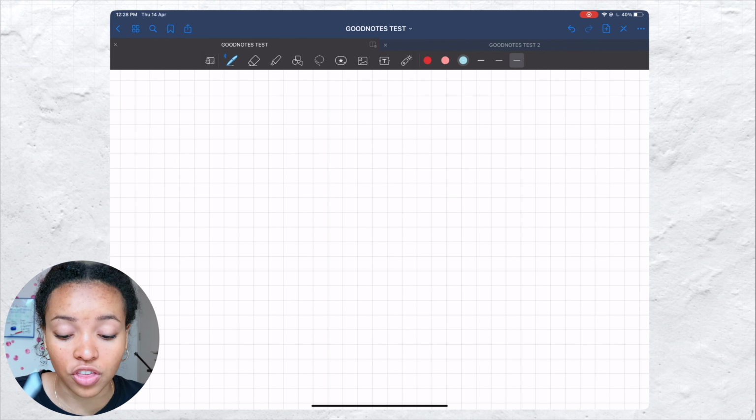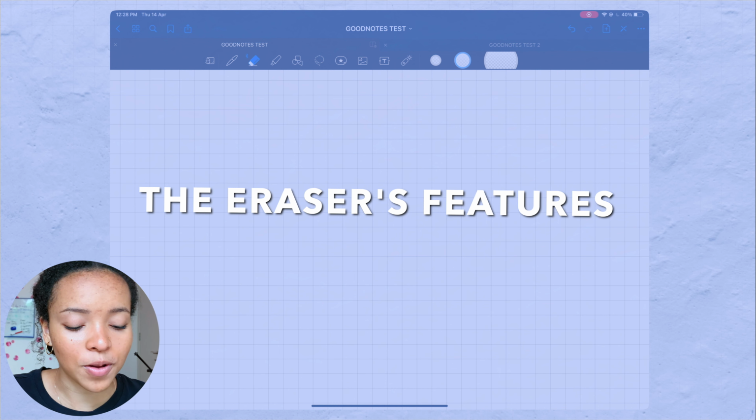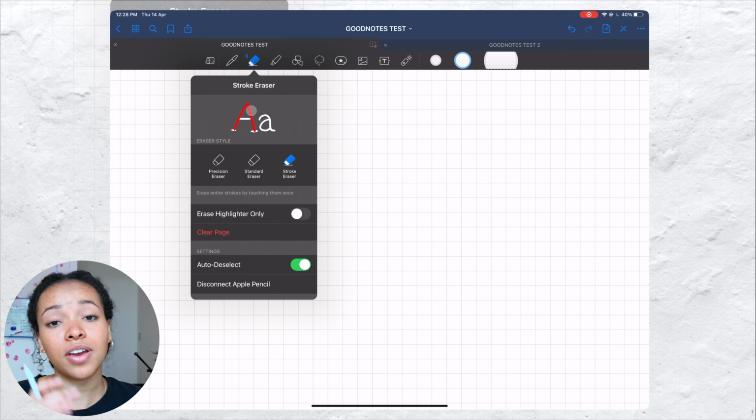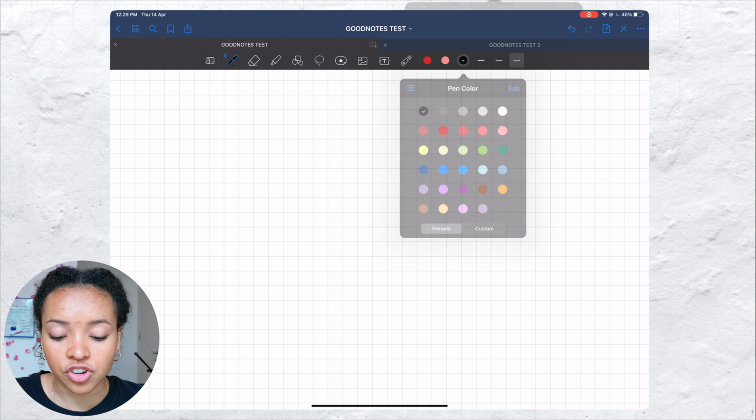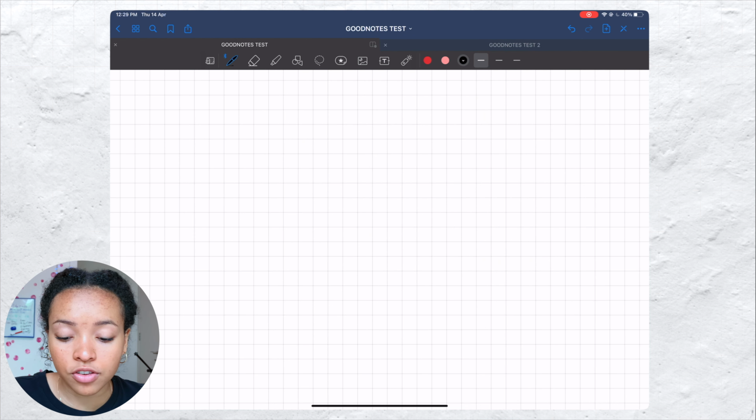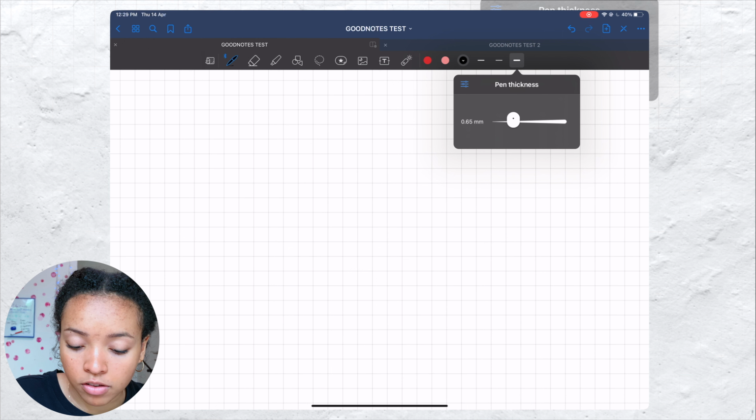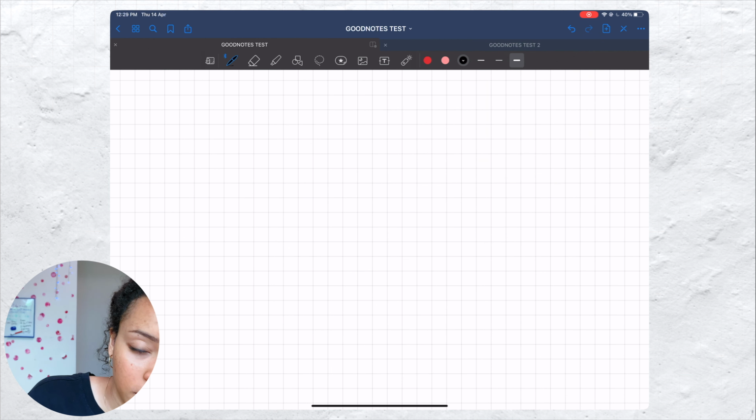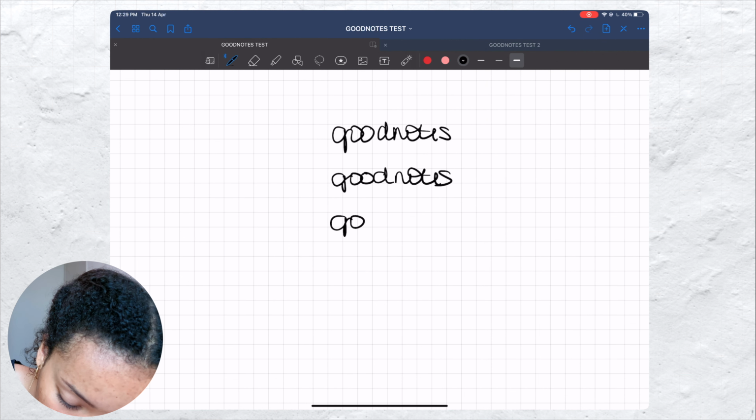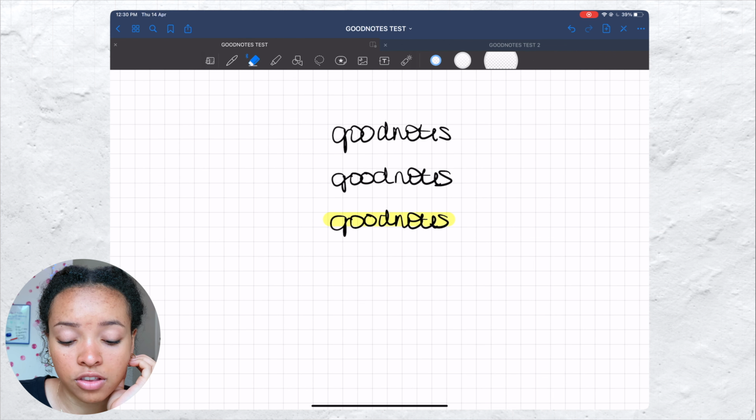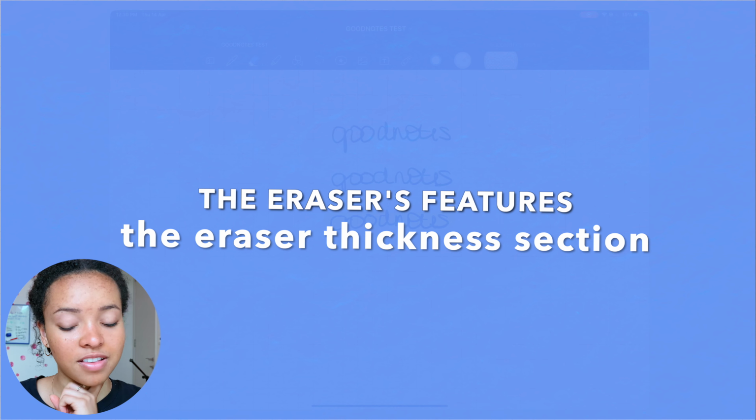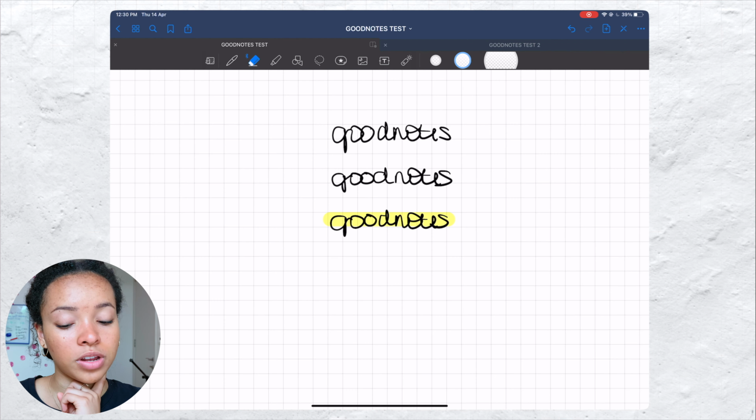Let me just erase everything and let's move on to the eraser. So if you click on the eraser, it has 3 different eraser styles. So there's precision eraser, standard eraser, and stroke eraser. And the best way for me to actually showcase the eraser is I'm going to go back to 0.65 and I'm just going to write 3 different words, and I'm going to write GoodNotes, but I'm going to highlight it.